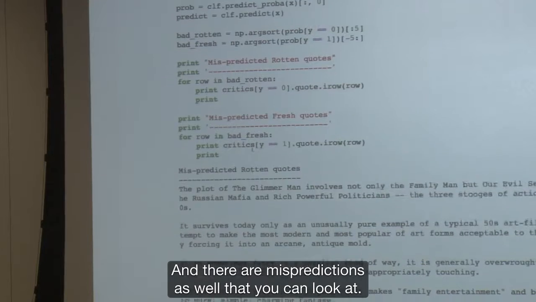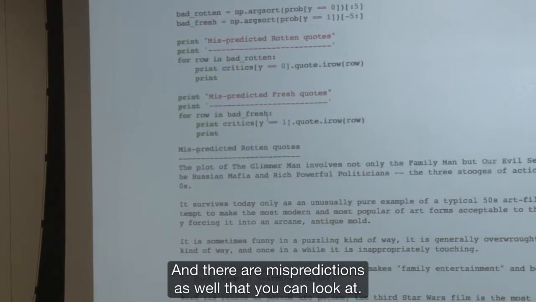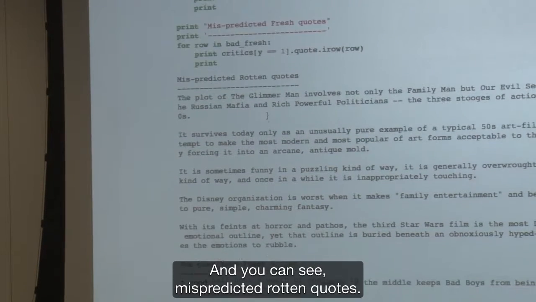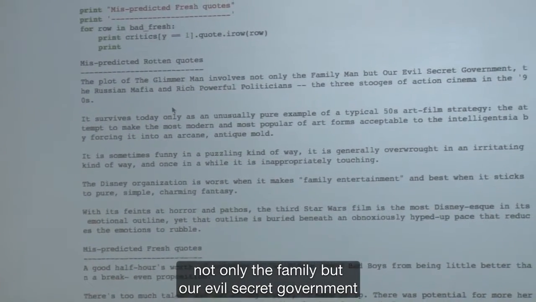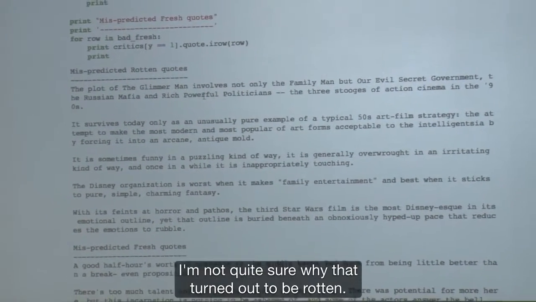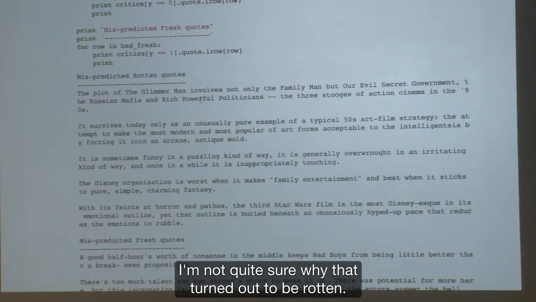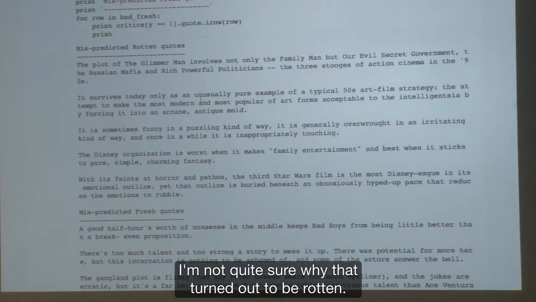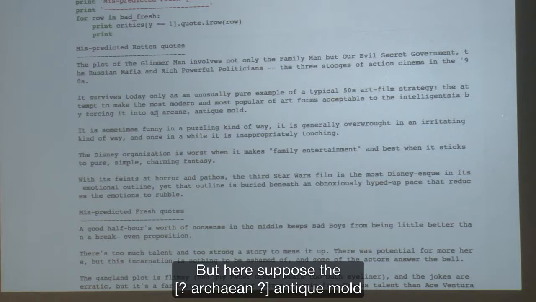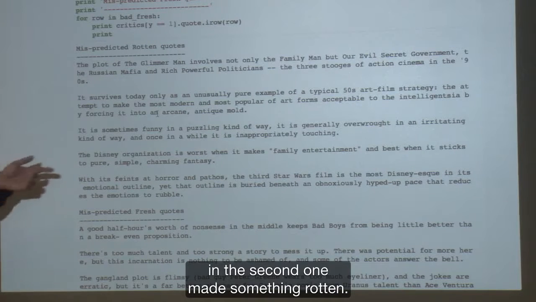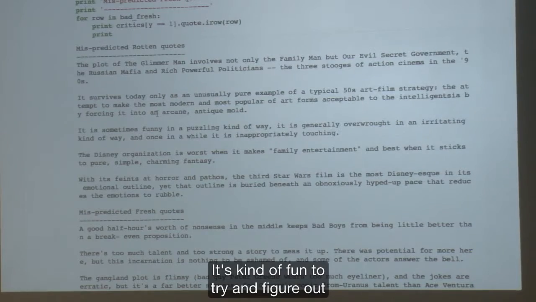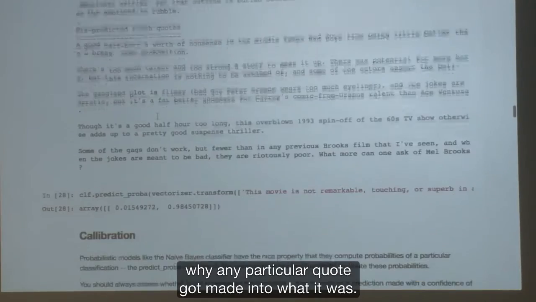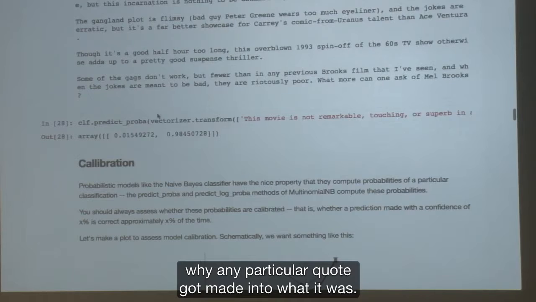And there are mispredictions as well that you can look at. And you can see mispredicted rotten quotes. The plot of the Glimmer Man involves not only the family, but our evil secret government, the Three Stooges of action. I'm not quite sure why that turned out to be rotten. But over here, I suppose the arcane antique mold in the second one made something rotten. Well, you can look at this. It's kind of fun to try and figure out why any particular quote got classified the way it was.